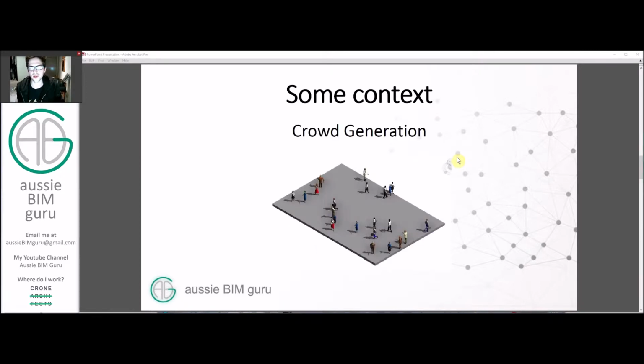Just for a bit of context for what we're going to do today, we're going to look at crowd generation, so how to generate a semi-random group of people in Revit, which is a common task that I've had to do for visualization exercises for large spaces such as plazas. And rather than having to place all these elements randomly or semi-randomly by hand, there are ways to do it with Dynamo involving family placement.